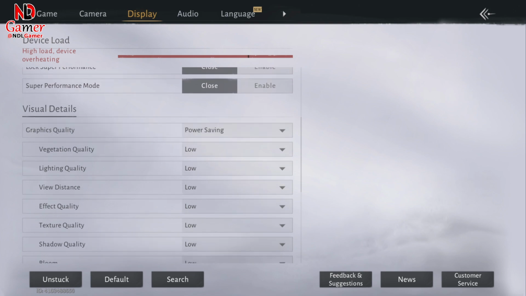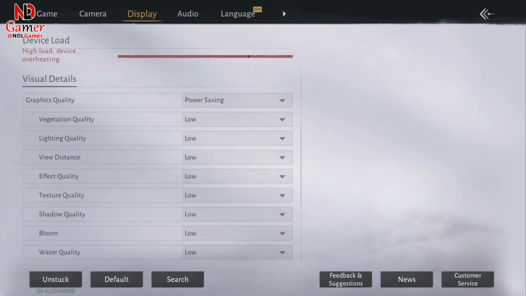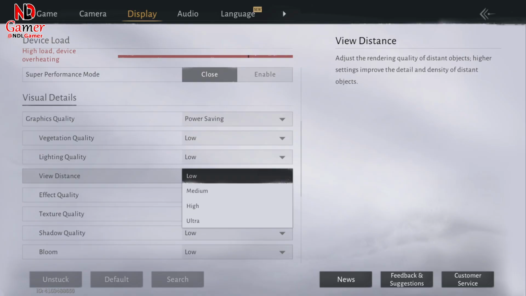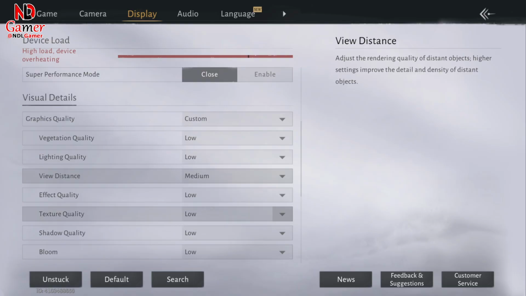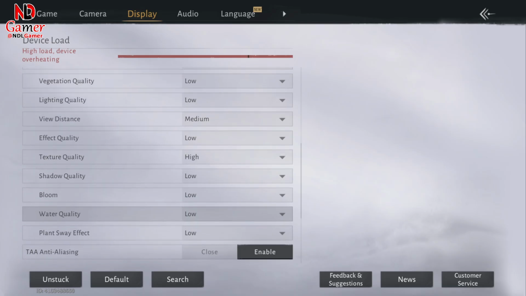Next is vegetation quality. If your device is weak, I strongly recommend lowering this to the minimum, because it only affects grass and plants. More importantly, lighting quality, shadow quality, and bloom have a huge impact on both realism and performance. For the smooth configuration, set all three to low. This removes complex lighting and shadow effects, making the game much more stable during combat. If you feel your device is strong enough, you can raise them to medium to make the visuals look more realistic. On the other hand, the visual configuration requires setting these options to high to make the environment look more vivid and lifelike.